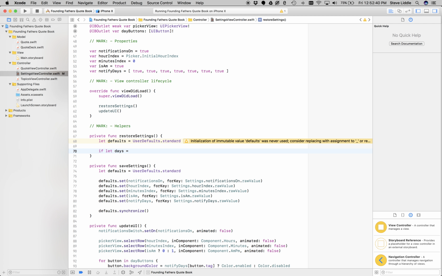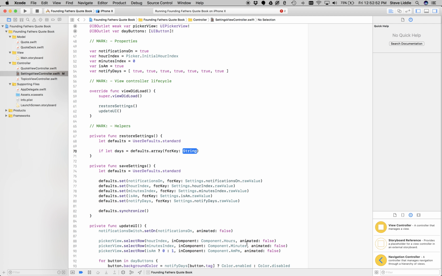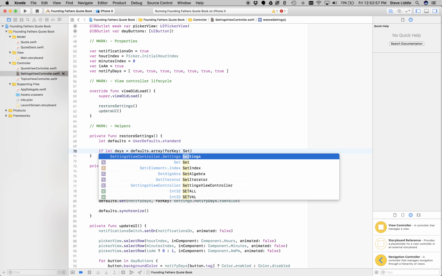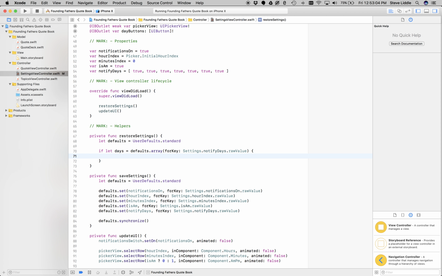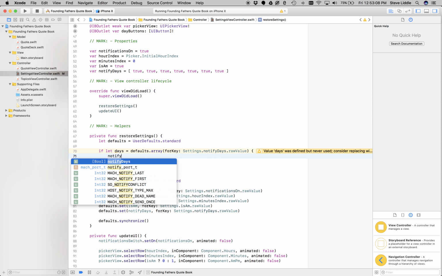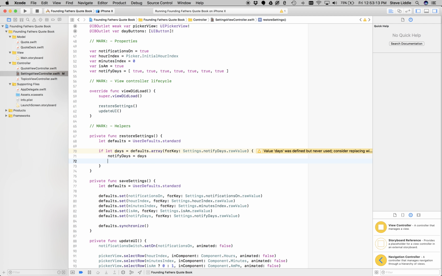We're going to if let days equal, and now I go to defaults, and you see that there are a whole bunch of possibilities here. Well, one of them is this array of type any optional. So let's unpack that array for key, and the key is going to be settings dot notify days dot raw value. So if that's true, then I do have that array sitting in there, and I can go and retrieve all the values.